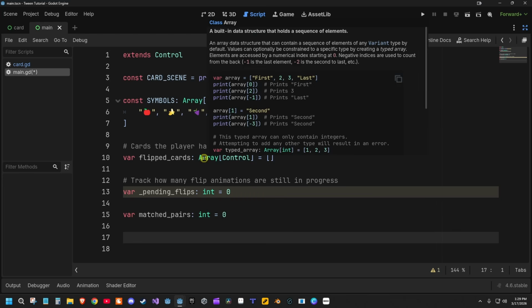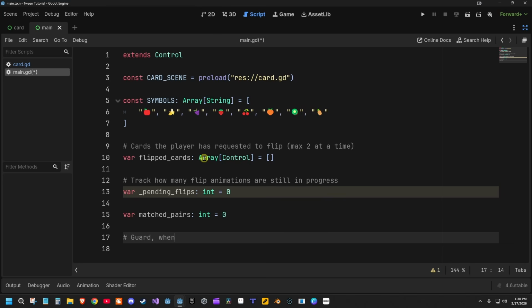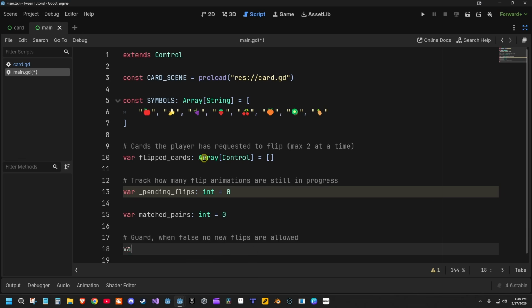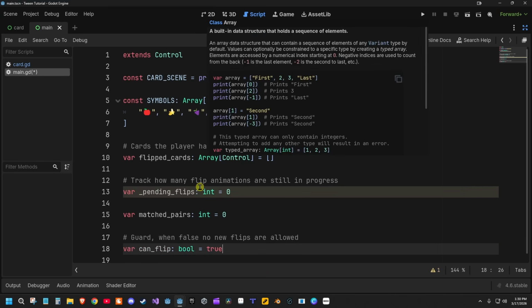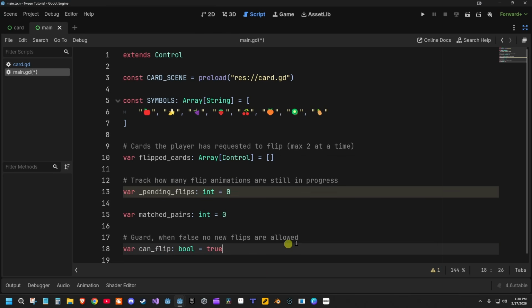There we go. I'll not actually let any more flips happen, so it's going to be kind of a lock. It's another guard. When false, no new flips are going to be allowed. Use a var. So can_flip is obviously going to be a bool. We're going to set it to true initially instead of false. We'll set it to false when we've reached our max flips allowed.